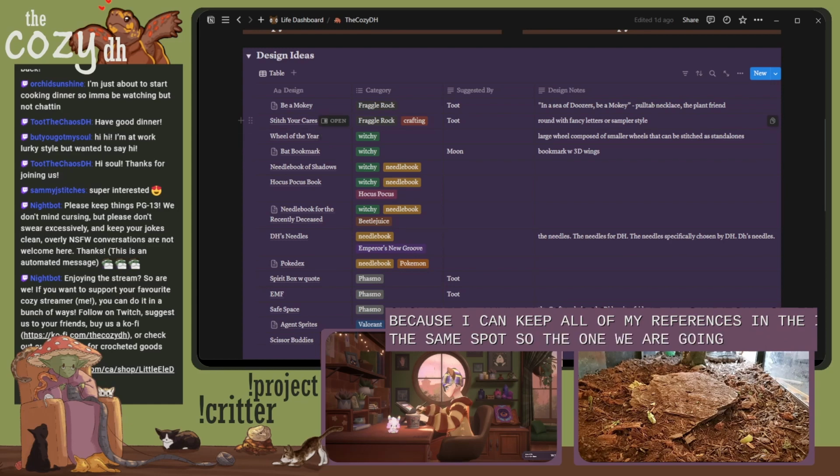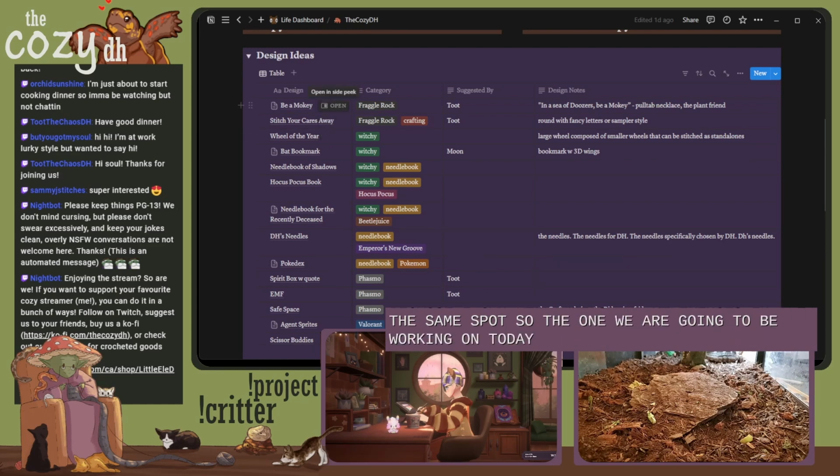So the one we are going to be working on today, at least at the beginning, is a Fraggle Rock one that Toot suggested.